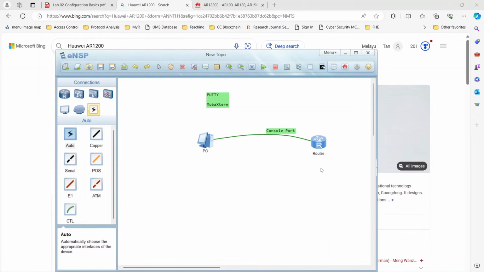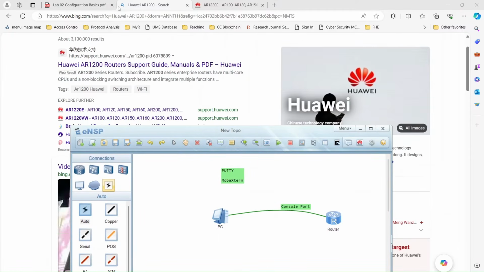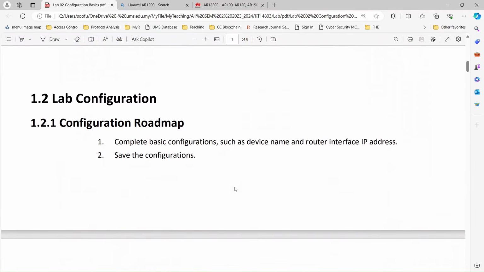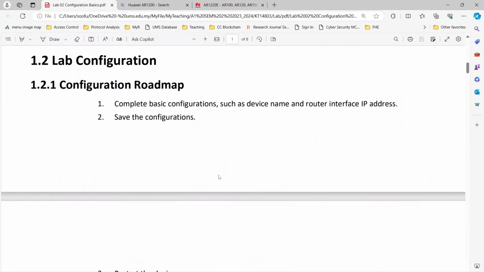We start doing our lab step by step. So we go back to our lab. First, what we are going to do, most of the time they will summarize it as a roadmap for you to get a big picture of what you are going to do for this lab. So for this lab, basically you just need to complete some very basic fundamental configurations.